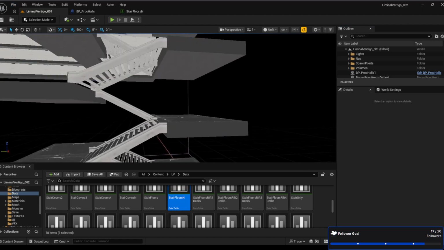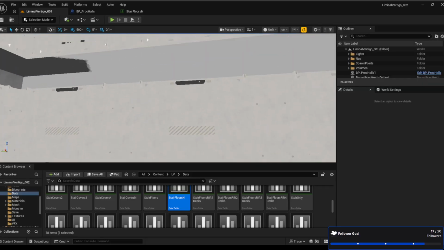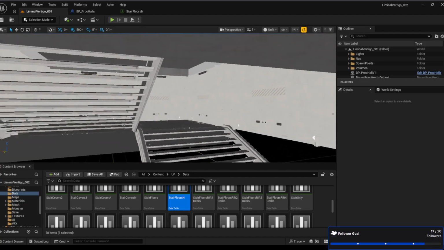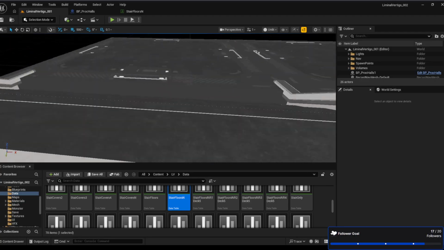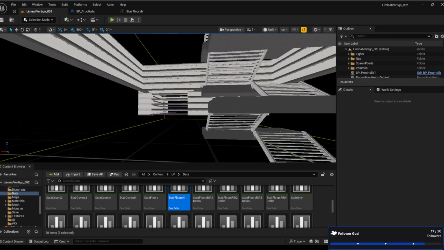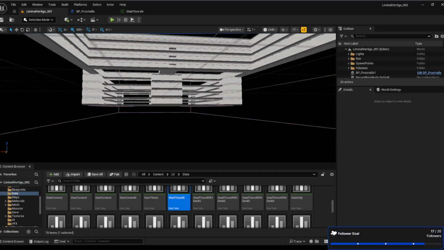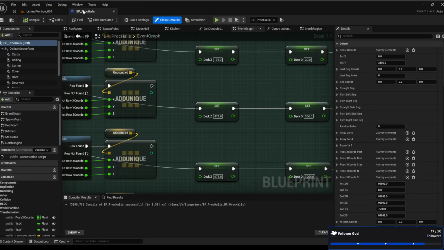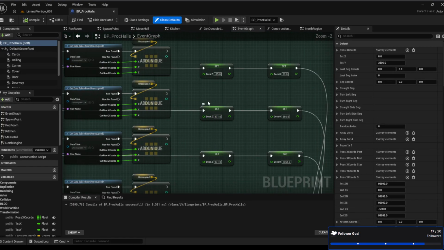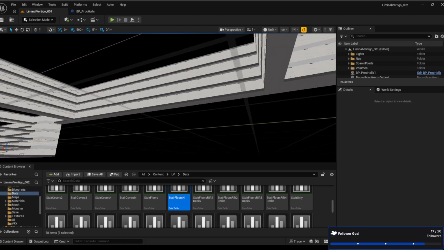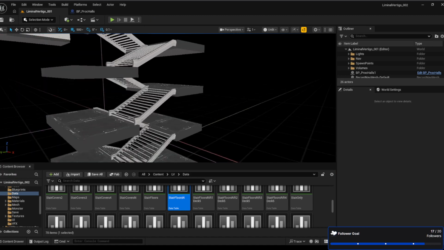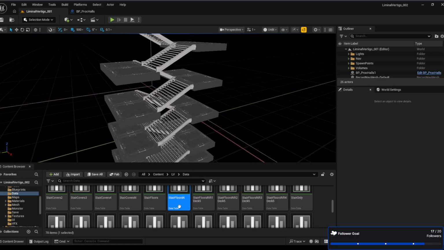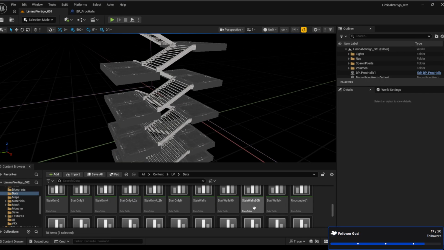Alright, so we got the floors and the stairs. Now we need the walls and the covers. Let me make sure you can walk up here. Alright. Okay. So now that we got all that, we don't need the stair floors anymore. Alright, what next is that we need the walls. So let's do the stair walls.